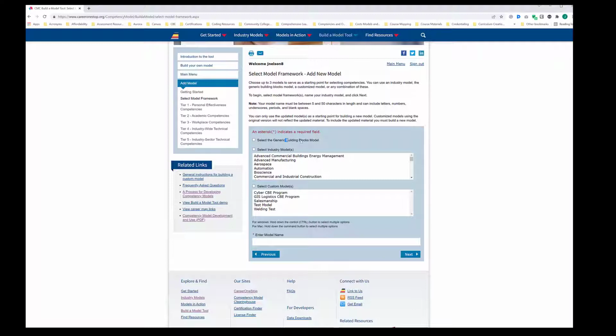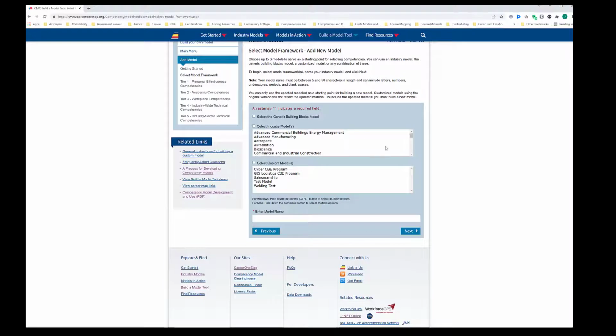That could be the generic building blocks model, which is going to have the competencies for tiers 1, 2, and 3, the foundational competencies. We could select an industry model that we want to base our model on. You could select multiple industry models, up to 3. If you choose to do that, hold down the control key on a Windows machine, or hold down your command key on a Mac, to select multiple models. You could select a custom model had you previously built one, or multiple custom models, the same way as we just described. I'm going to go with construction.